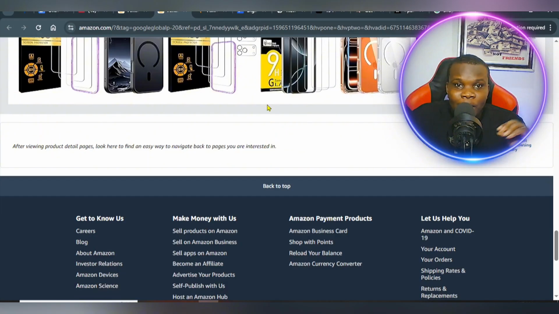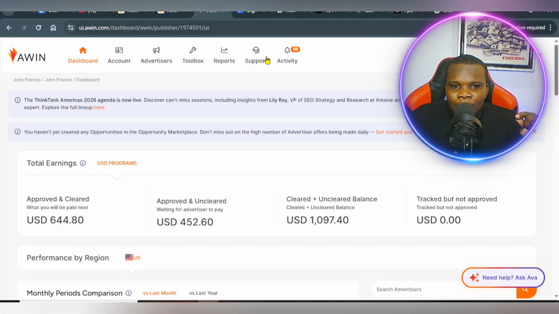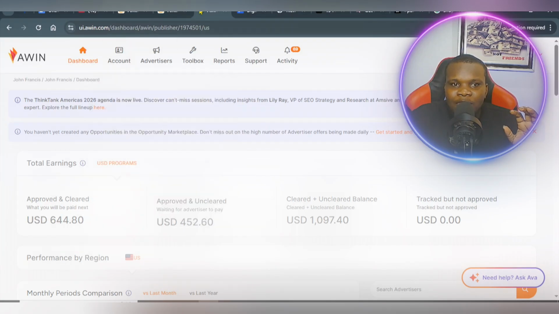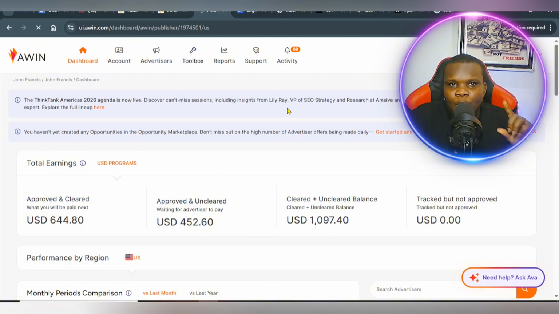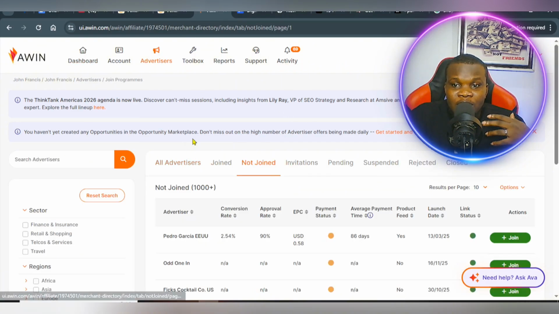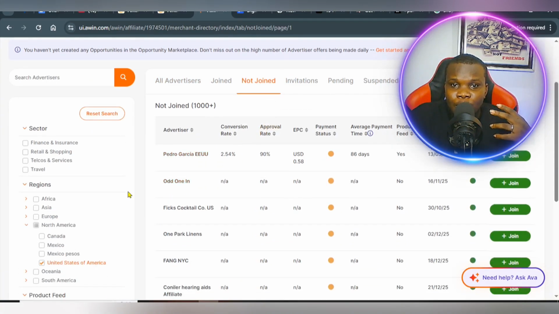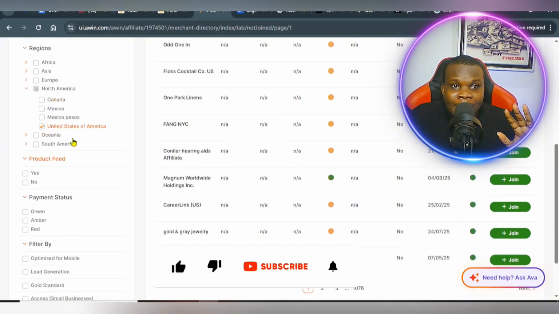So the next platform you can use to promote different products in a single website is Awin. Just come over to Awin right here. You have to simply create an account as an affiliate, then find programs or join programs. If you click on this join program, it's going to lead you to a lot of brands you can work with. All you need to do is join the platforms that are related to your own niche. If you're in the fashion niche, you go to the category section and search for fashion.